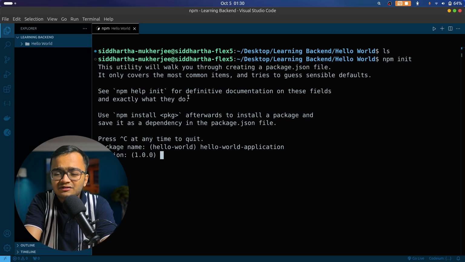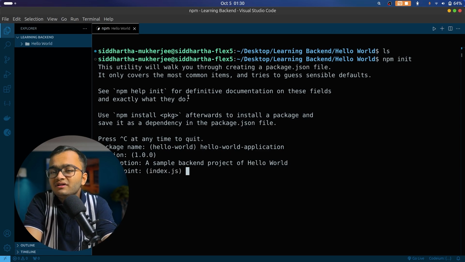It is asking us for the version, let it be 1.0 itself. It is asking us for a sample description of the project, so let me write a sample backend project of hello world. Entry point, let us leave it as it is for the time being. Test command, we will not give it. Git repository, we will not give now. Keywords you may give, such as Node.js.